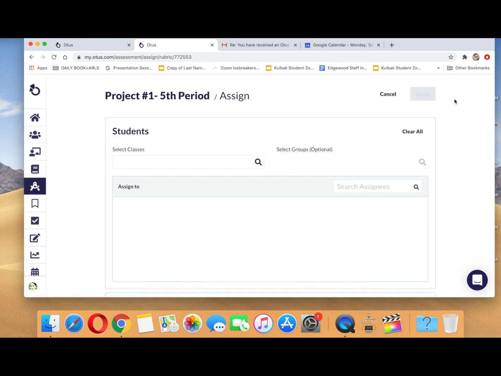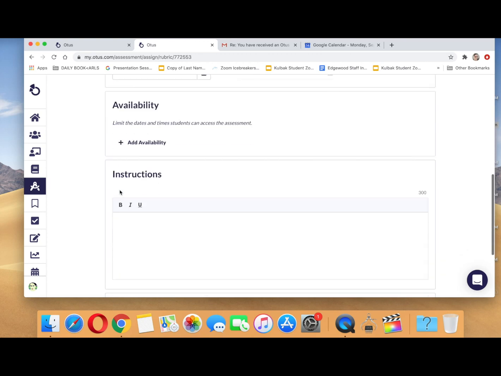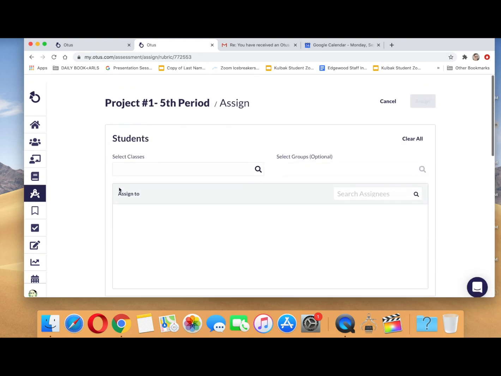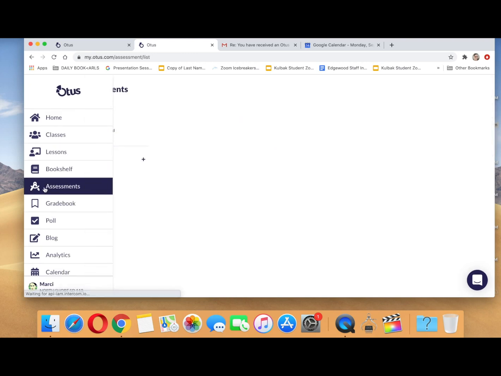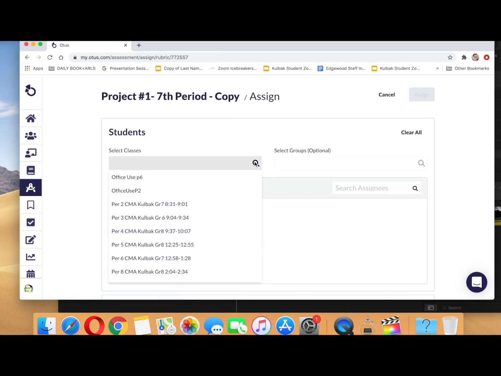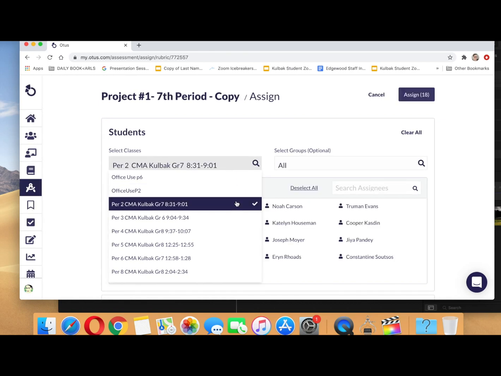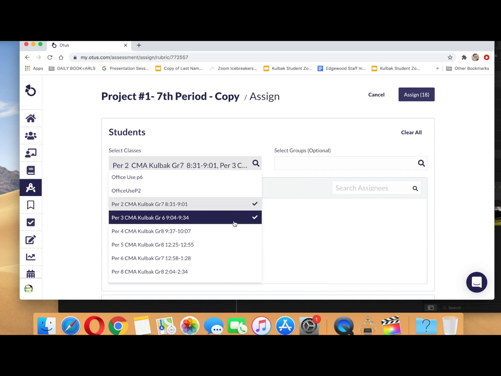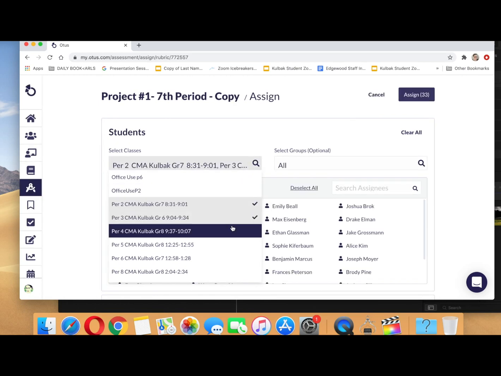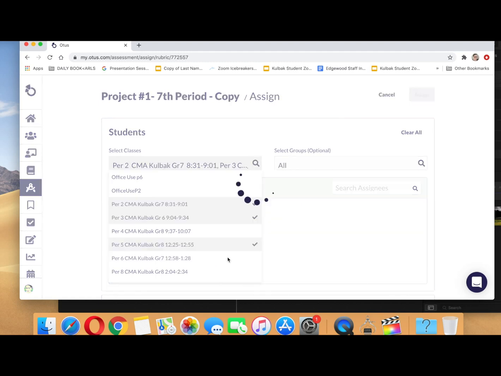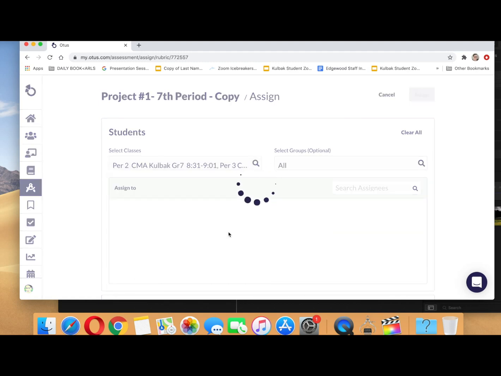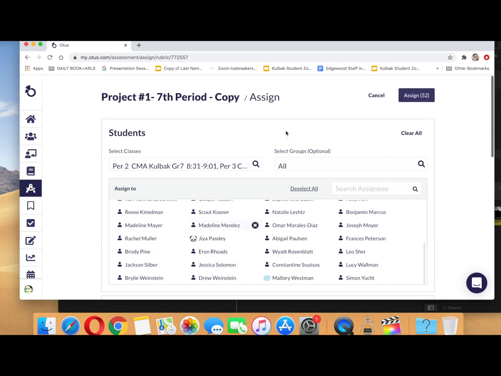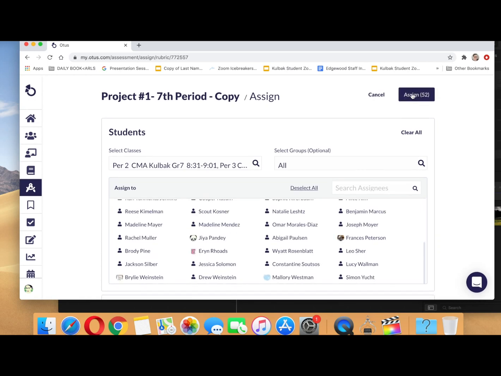So now, who am I going to assign this to? When it says Search Classes, I'm going to click on the search tool, and I'm going to select the classes. I'm going to assign it to my 5th period class, for example. So I click on the search tool. I check the class or classes that I want to assign it to. You can do one class or all your classes. And then once you've selected all the classes you want to assign it to, hit Assign.